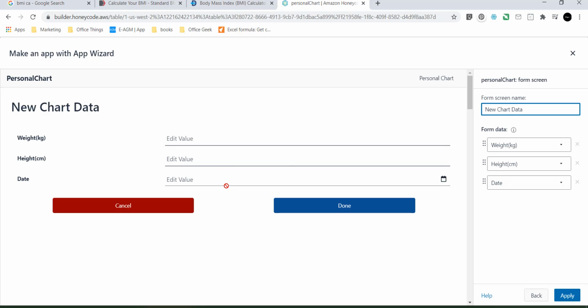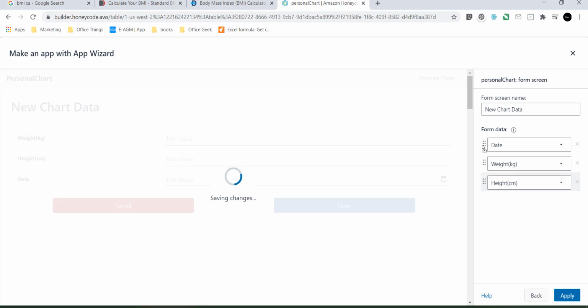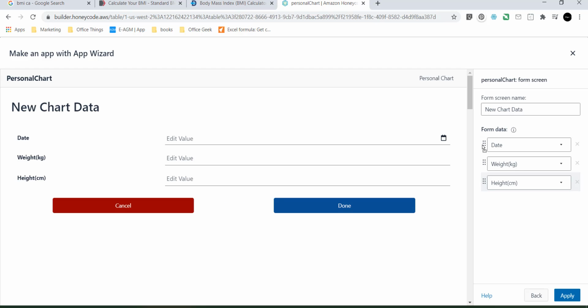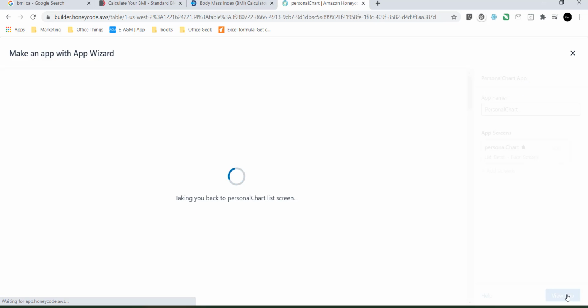The date should not be calculated, but obviously it can be. Let's move this up so that the date is an automatically done thing, right? If you think about it, the date should be the current date, but maybe the person can type in a past date. So it depends on how we want it to work. Let me just click on apply so you see what I'm talking about.